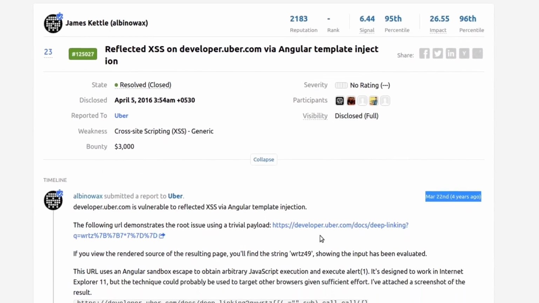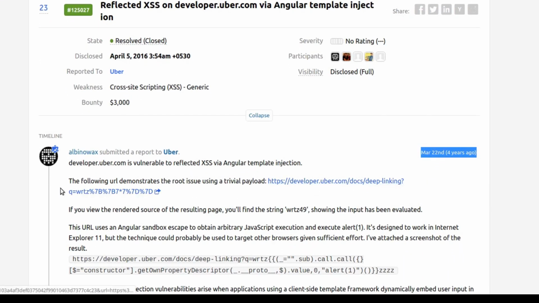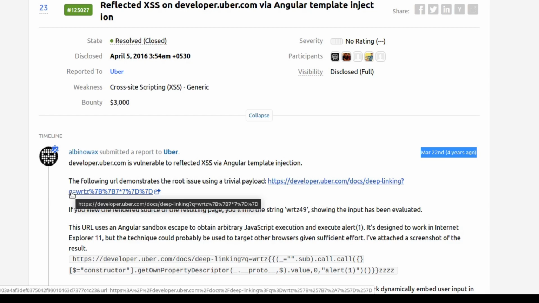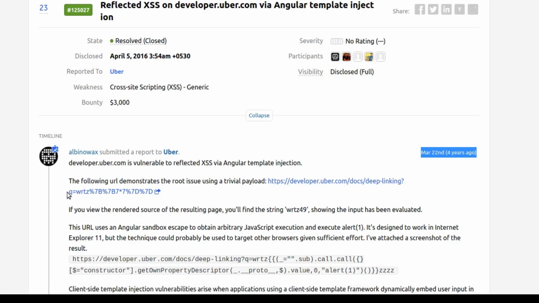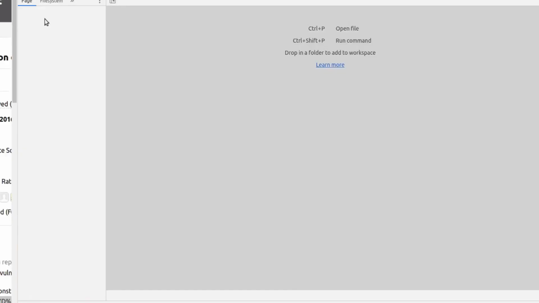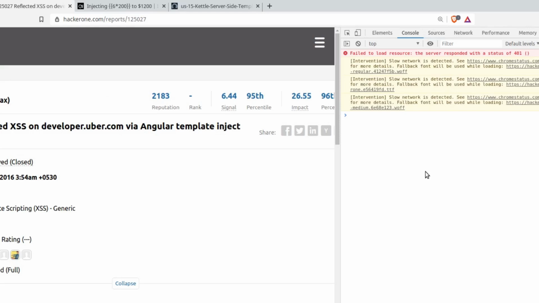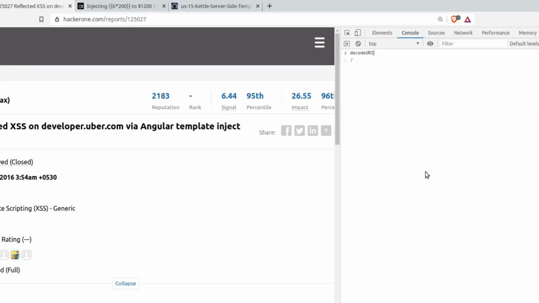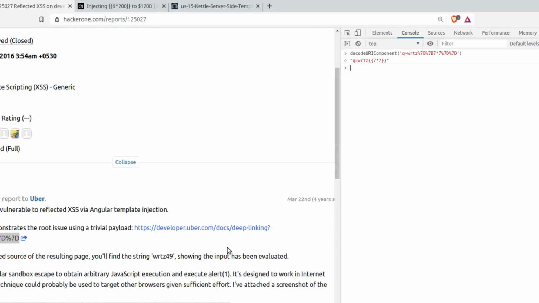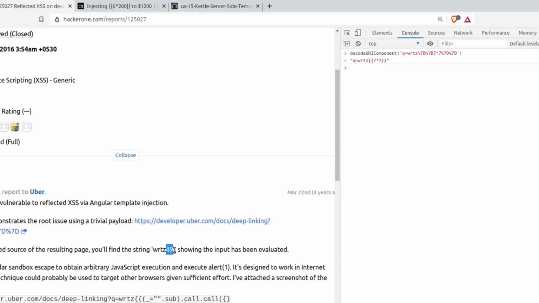So he found that on developer.uber.com there was this query parameter Q and WRTGs. If I copy this and decode the URI, you would see that there are 2 curly braces. That's URI encoded, so I use decodeURIComponent. So in the query, 7 into 7 was being executed as 49. Basically the template was being processed on the server backend and being displayed.